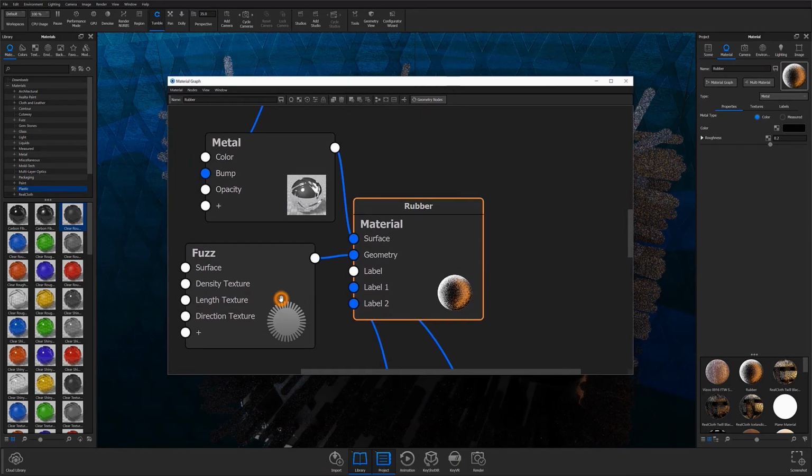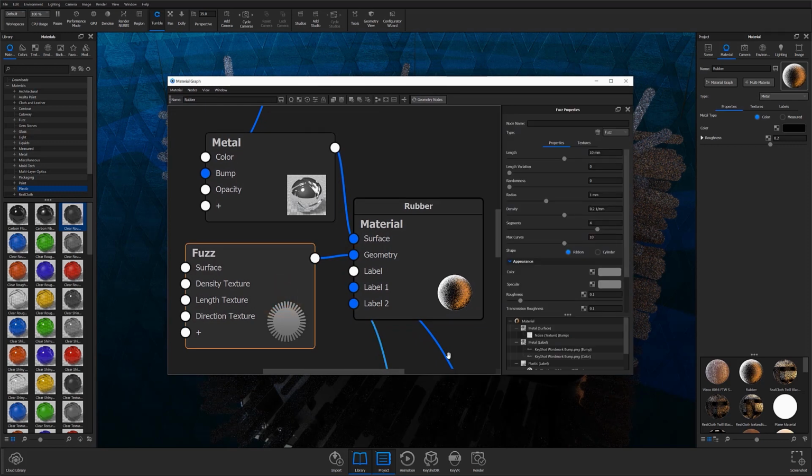To adjust fuzz settings, double-click on your fuzz geometry node to open the adjustment options on the right side of the material graph. Under the Properties subtab, you'll notice that several aspects of the fibers can be adjusted. If you're familiar with real cloth flyaways, then many of these settings will be very familiar. Let's take a brief look at what each of these settings does to our fuzz application.